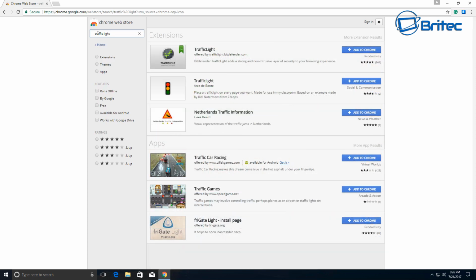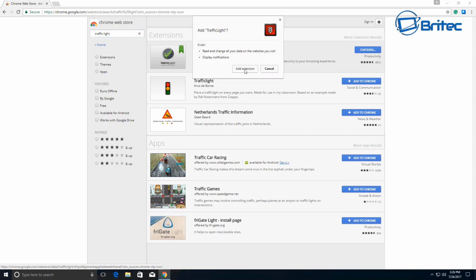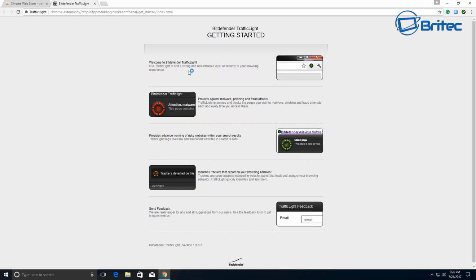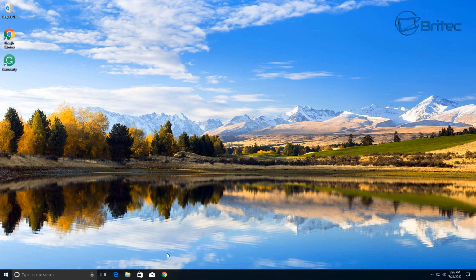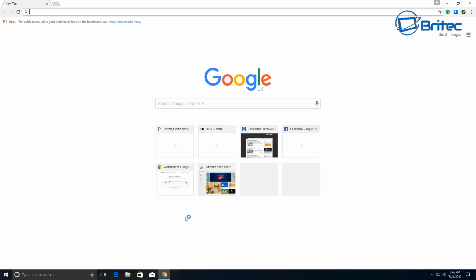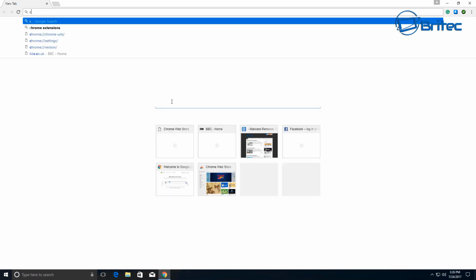This is by Bitdefender, and I find this much better nowadays than the Web of Trust, which is another one that you can use. So I'm just going to load up Traffic Light here. If you don't know what Traffic Light is, it basically protects you when you're surfing the web. You'll see a traffic light system, green, amber and red, which means obviously they're risky sites when they're amber and red. And like I said, it keeps you safe when you're surfing the web.